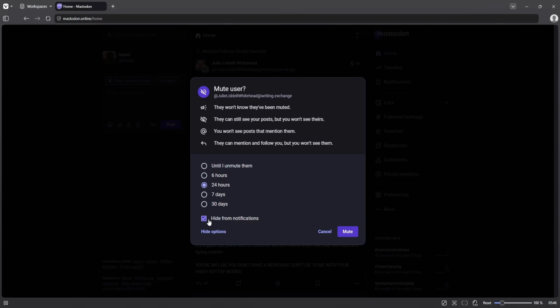And you can also decide if you actually want to mute them from your notifications or not. If you uncheck this, then if they write a post that mentions you, or favorite your post, or follow you or whatever, you will actually still get a notification about it. But from your home feed and other feeds, trending tab and so on, they will be hidden. So that's the mute option. It's really easy to undo as well.